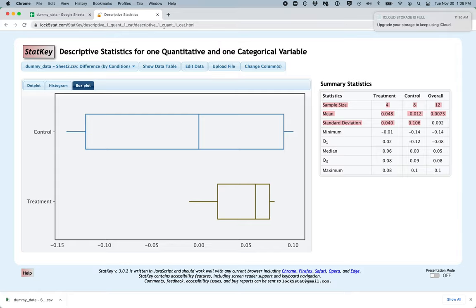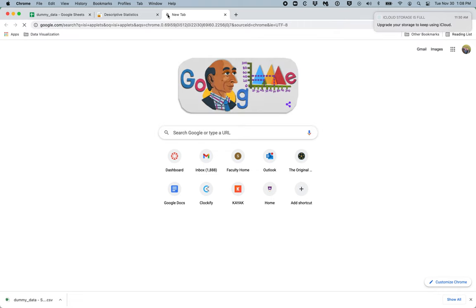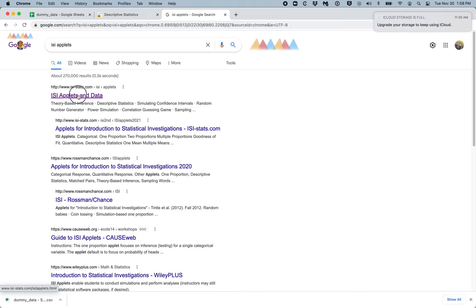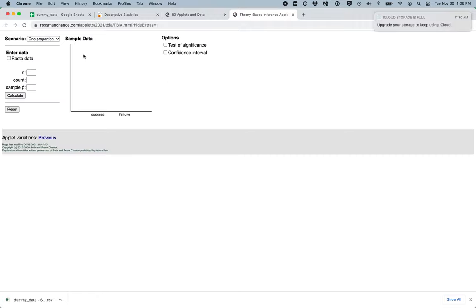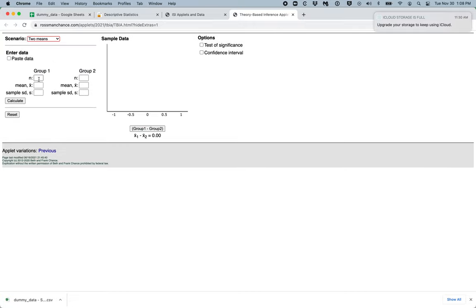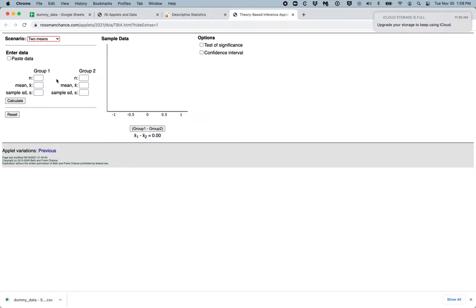me doing the analysis. So next thing I will do is I'll open a new tab, type ISI applets, click the ISI applets and data, and you're going to want this theory-based inference one right here. So for scenario, you're looking at a difference in means or a two-sample t-test, so you're going to click two means, and you see right here that we can add the sample size, the means, and the sample standard deviations. So if we come back to our descriptive statistics, we'll see that the sample size for the treatment was 4, for the condition it was 8, so we can do 4 and 8.